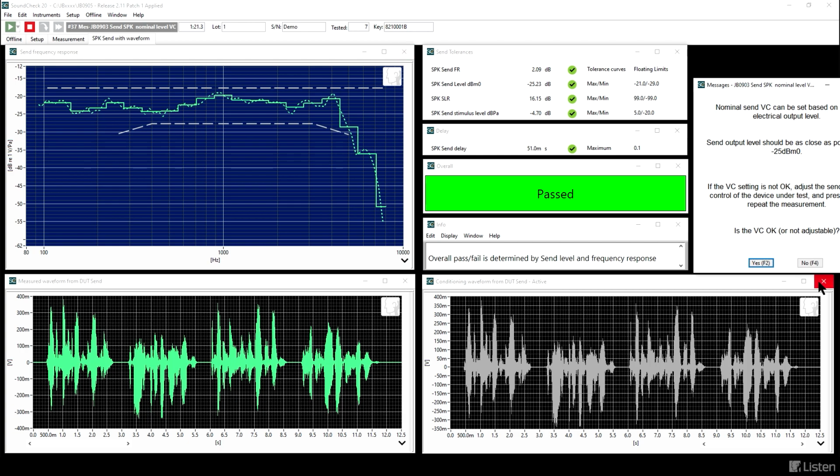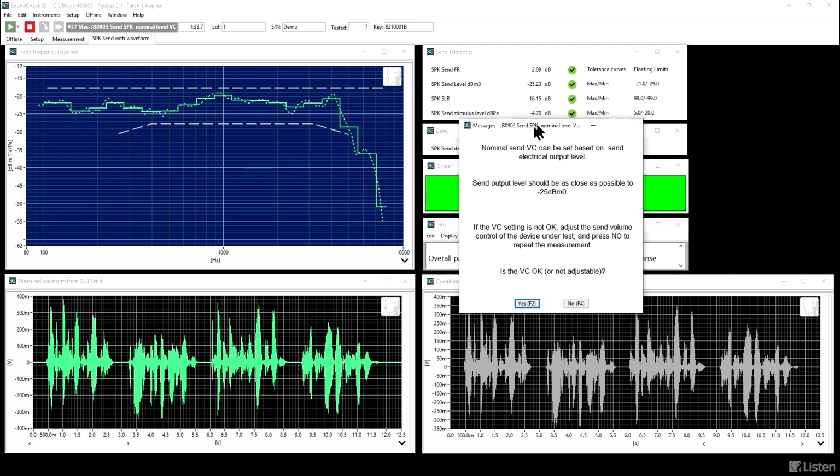If we go to the bottom right, we can see the waveforms from the conditioning sequence. We can definitely see 4 sentences there, and we can definitely see the 4 sentences in the measurement sequence. So this one is just fine.